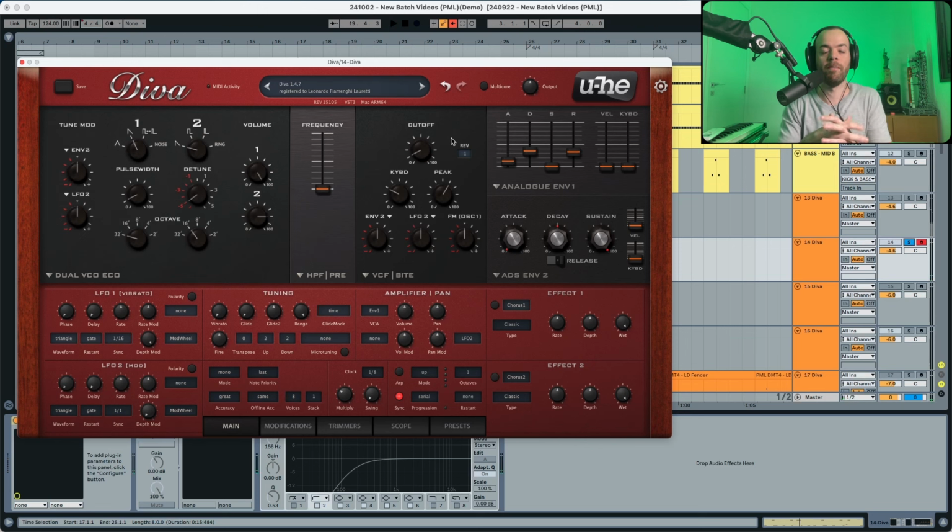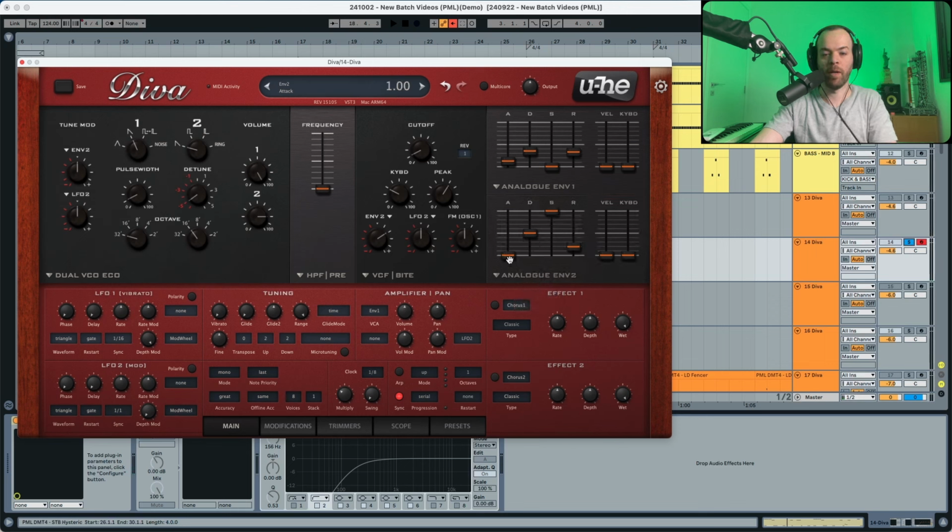But what is going to do the major lift over here is the envelope too. So we're going to put it a lot up. And again, we're going to choose an analog ADSR over here, and we're going to start by putting the attack a little bit up. Sustain all the way down. Decay a little bit down as well. And release a little bit up. Pretty much that's it.